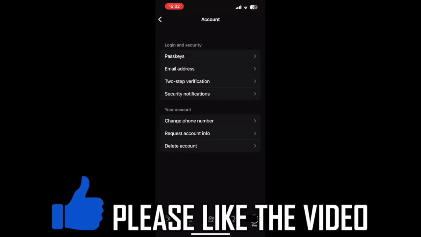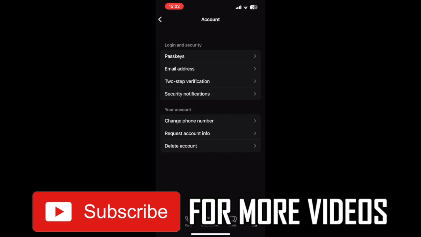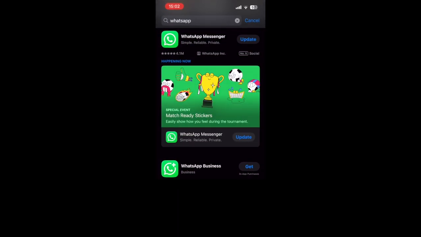How to use WhatsApp username. This will show you how to reserve a WhatsApp username with the new WhatsApp app update in 2026.